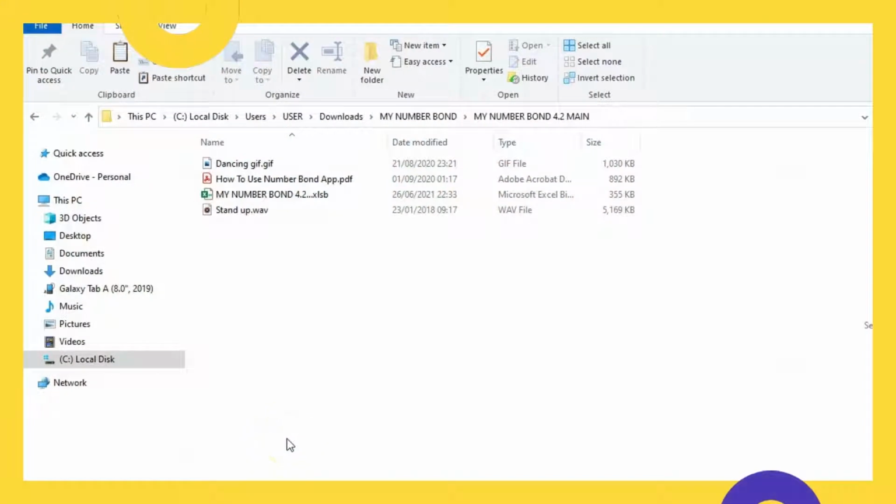Hi there, this is a quick walkthrough of how the number bond application works. When you download the file and open the zip file, you have these 4 files inside the folder: Dancing G, how to use number bond app, my number bond, and stand up wave. So leave every file the way it is in this folder.